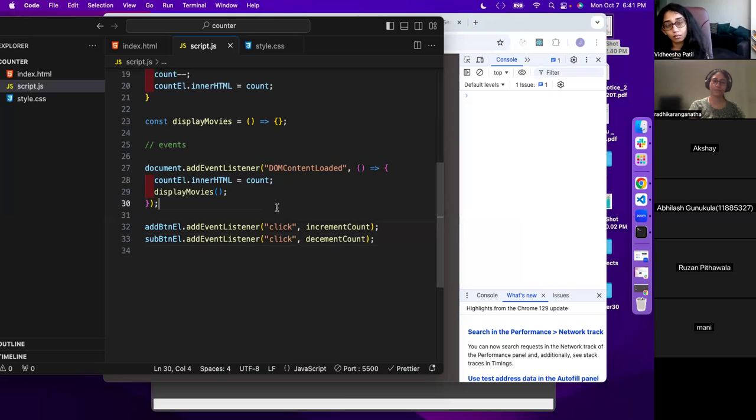So that's why generally you use const. You don't want to reassign that function. You don't want to reassign this display movies name to any other function. The actual function is right here. You are saying that the name of the function is display movies. You don't want to have the same name for anything else, no? Does that answer your question?